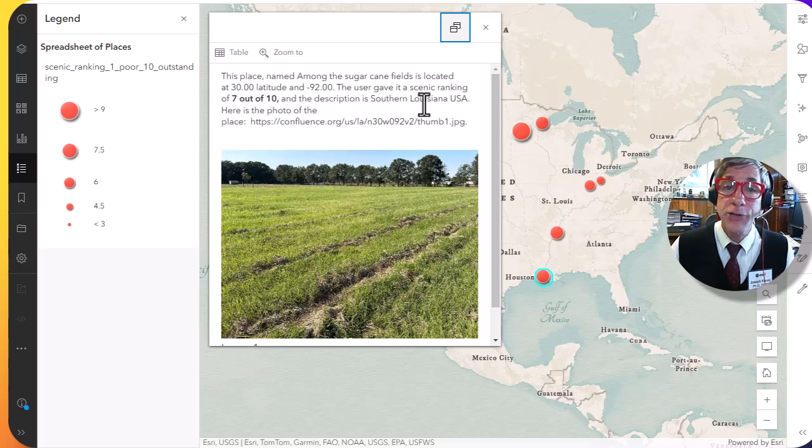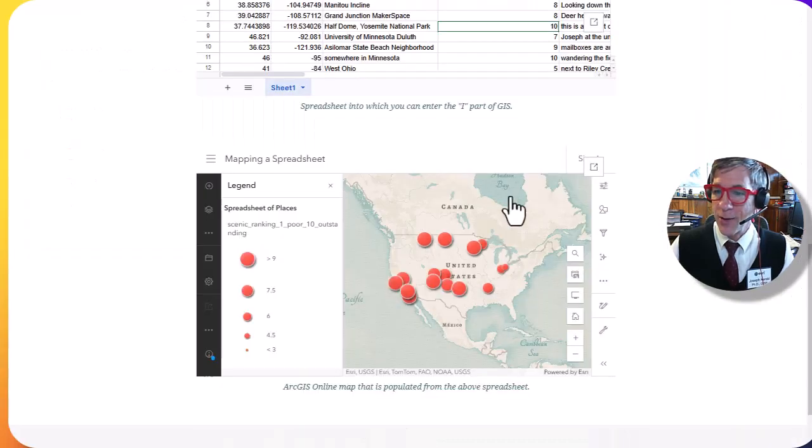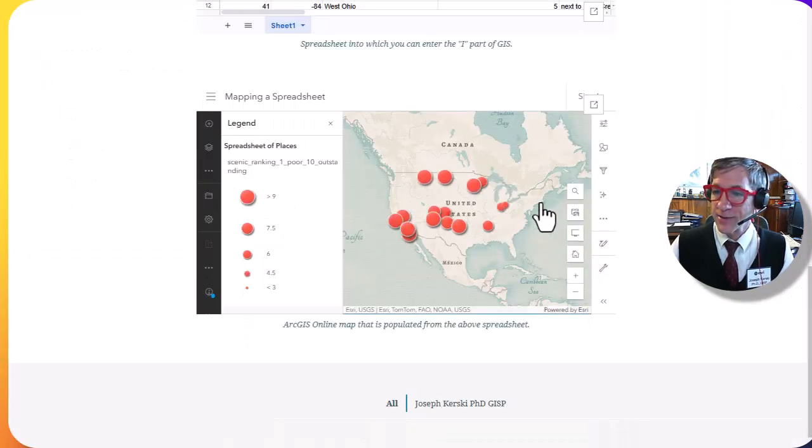That's all pulled from the spreadsheet. And I've got a pop-up that populates based on those fields. If you want to learn more about pop-ups, there are plenty of tutorials. So I've got the photograph now here. But the point of the lesson is that the G part is linked to the I and the S in GIS. So now back on this spreadsheet.